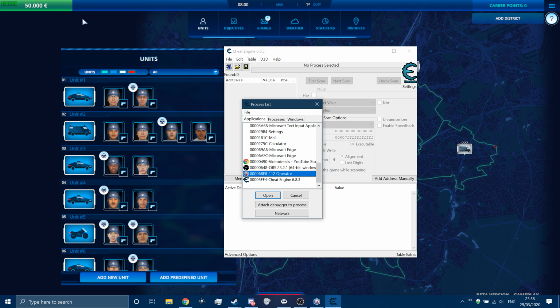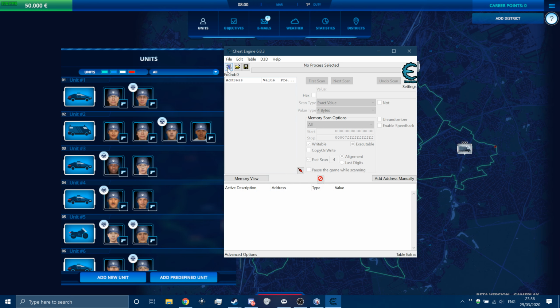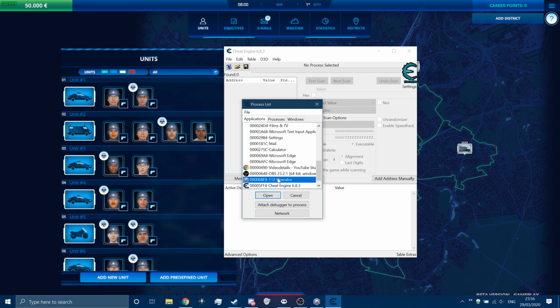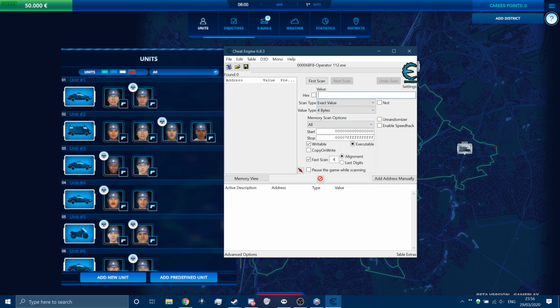So as you can see, we have 50,000. Just press on this icon when you launch it. Link is in the description below, by the way. Search for the application, 112 Operator. Keep saying 911. Just type in the value, 50,000. Do a first scan.